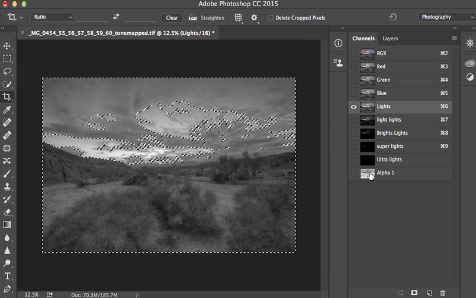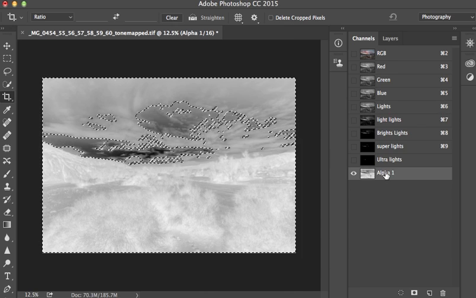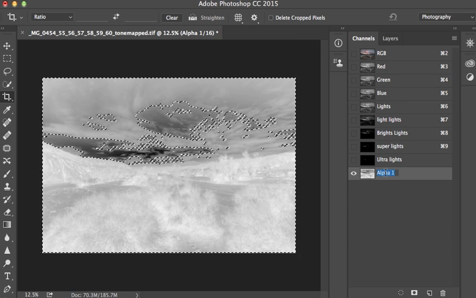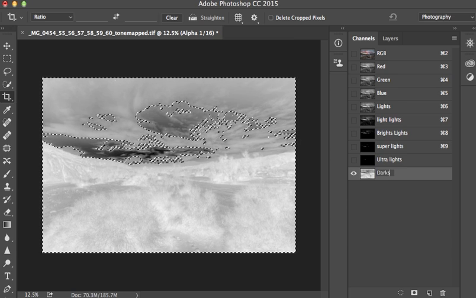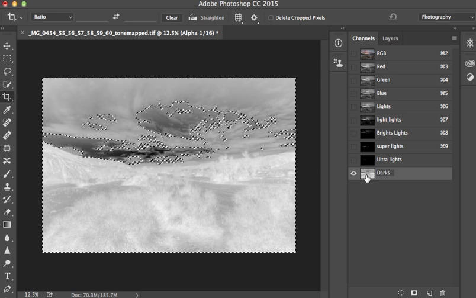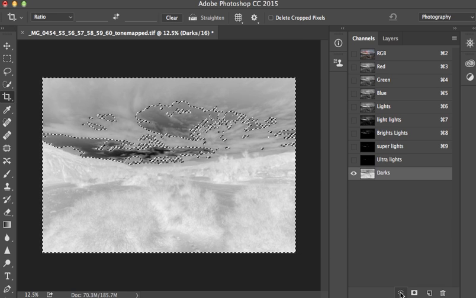And save that as a channel. So there you go. There's our alpha here. And there's our darks mask. So we're going to call this darks. And we do the same kind of thing as you did before. Okay. That's selected. You're going to then Shift, Option, Command, and click on that to load that as a selection.